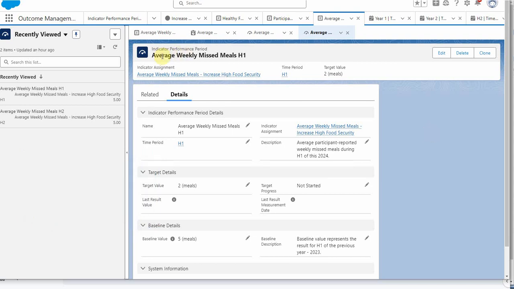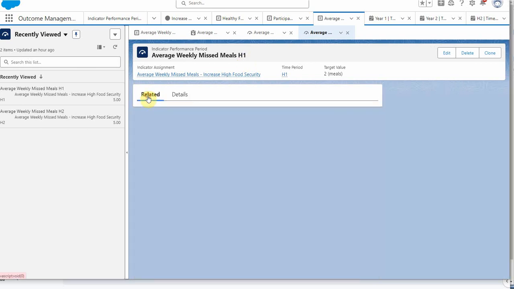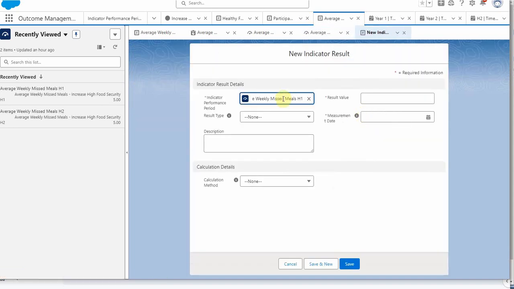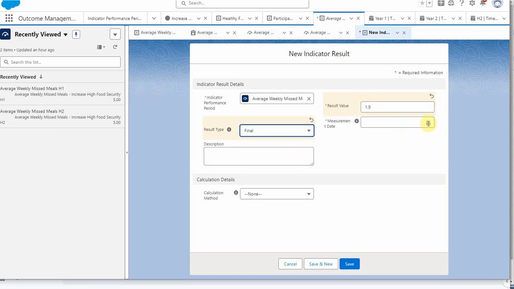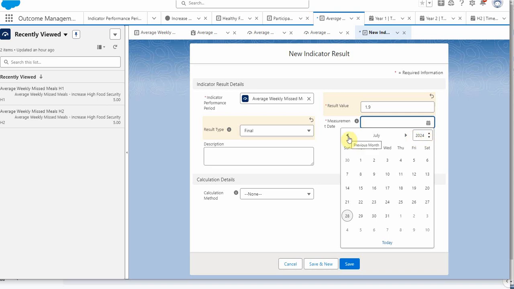So we're looking at an indicator performance period record for H1. Ended up building an H1 because that's what they're tracking data on, so let's work with that. So we're going to a related record because indicator results are related. We're going to click New. We inherit the indicator performance period. The result value is 1.9. We're going to call it a final as opposed to an interim. Going to let the measurement date be June 28th.